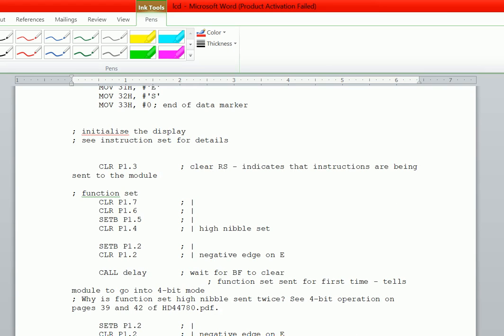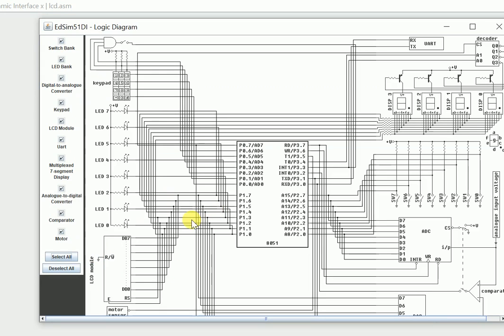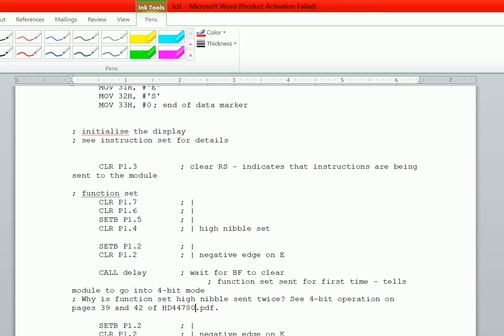Let's see its logic diagram also, then it will be more clear to you. In its logic diagram, you can see that this is the LCD. The port P1, bit numbers 0, 1, 2, 3, 4, they all are connected to the data port of the LCD module. Let's see in the program which will be used to move the data and which will be used to move the command.